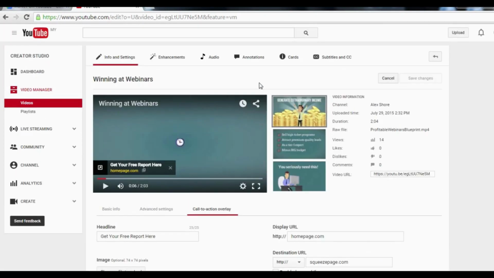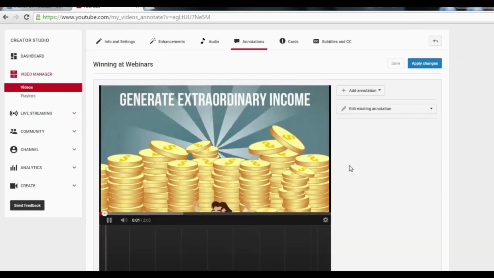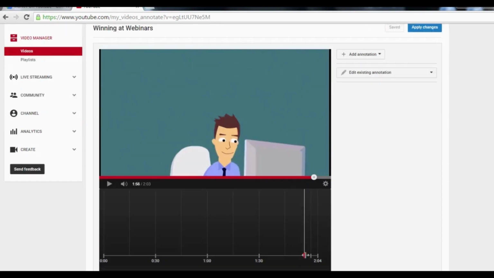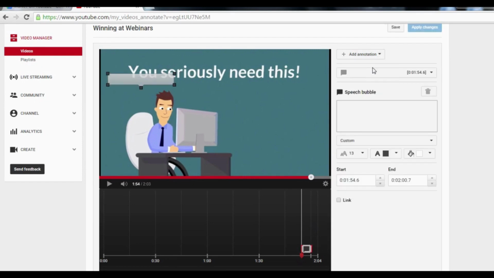You can also insert call to actions with your annotation tab up here. To test it out, let's try adding an annotation somewhere here in the video. Just click on the Add Annotation drop-down menu and select the annotation type. And over here, include the text to display on your annotation.